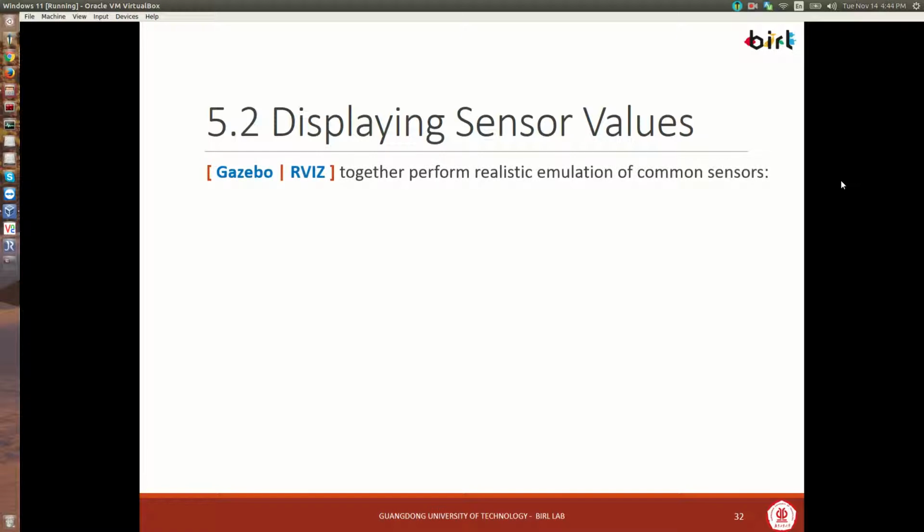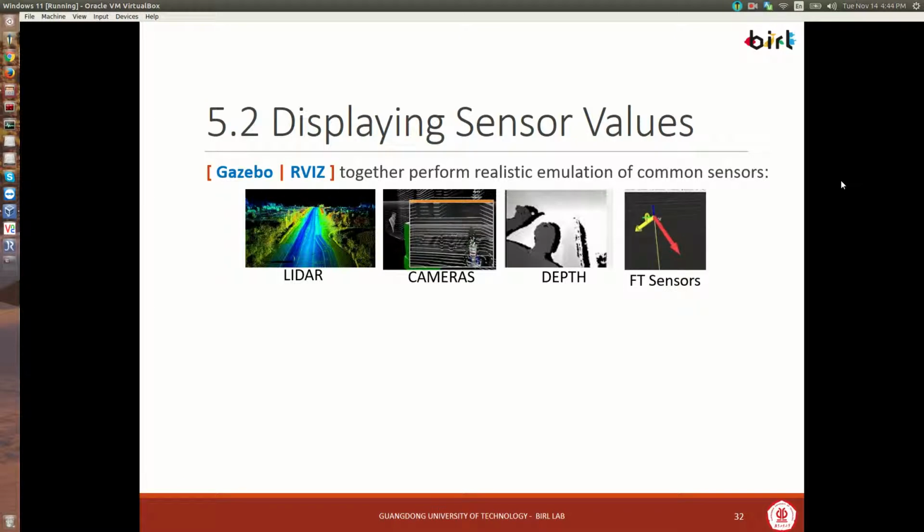So, displaying sensor values works best when Gazebo and RViz work together. This pair of programs can perform very realistic emulation of common sensors. For example, lidar, which is laser-based or light-based, cameras, whether it's one, two, or multiple, depth sensors like Kinect, Xtion, and RealSense, even force torque sensors.